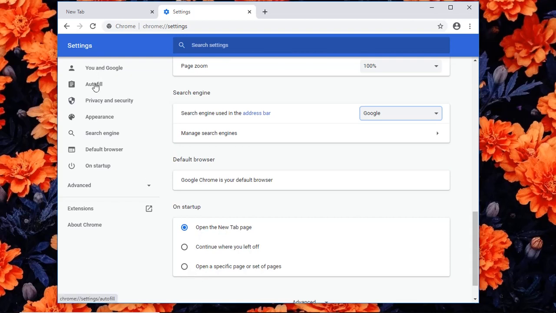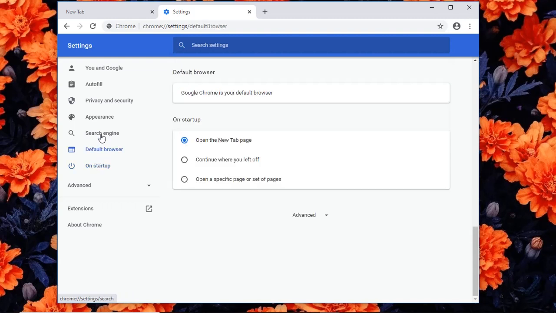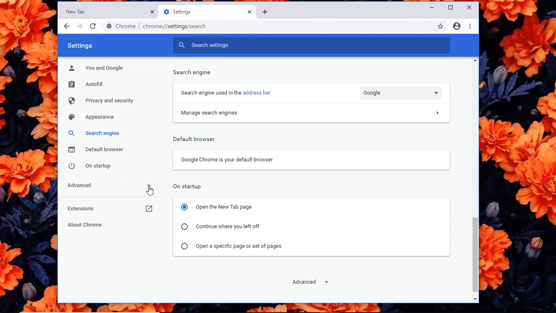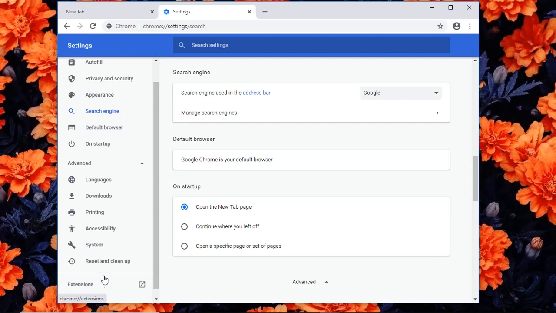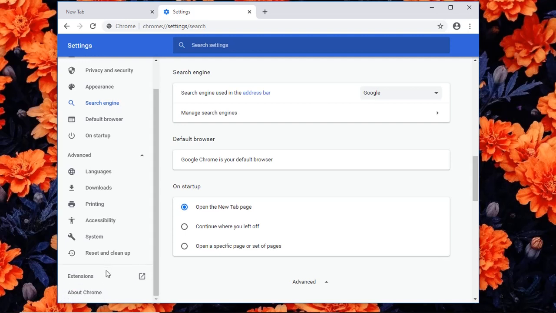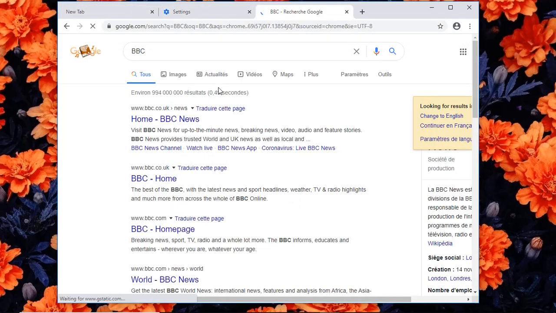And you can also review using this left column. Each of the options on the right, they fall under these topics. You can also view the advanced settings, and it's mostly for the language, the downloads, printing, accessibility, system settings, reset and cleanup. So if you have any of those that you want to do, simply know where to get them. And that's all about setting up Chrome, and everything works okay.